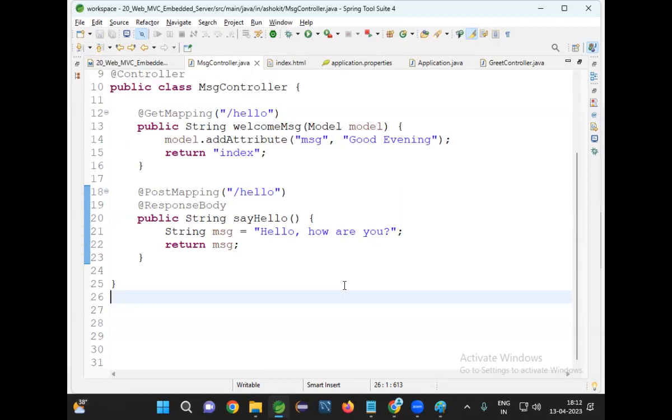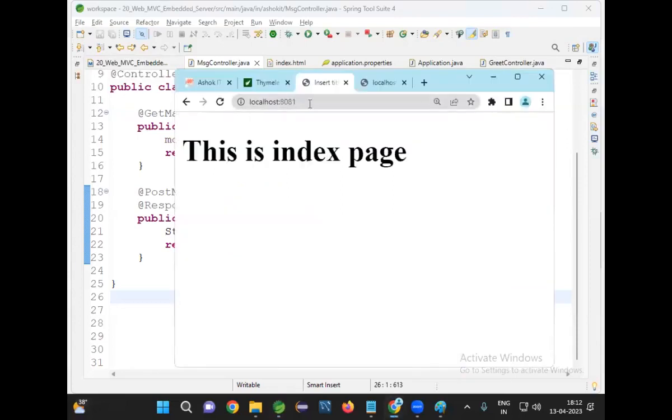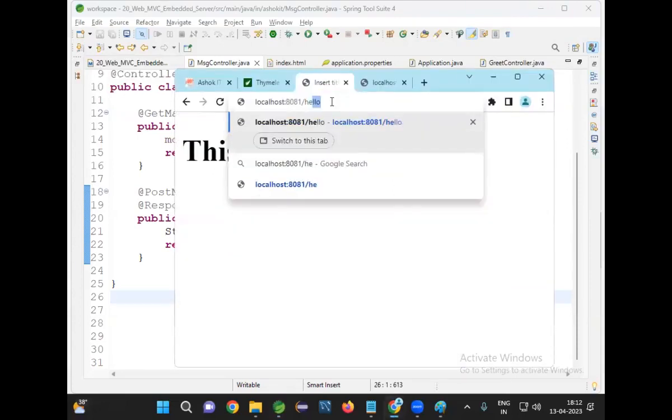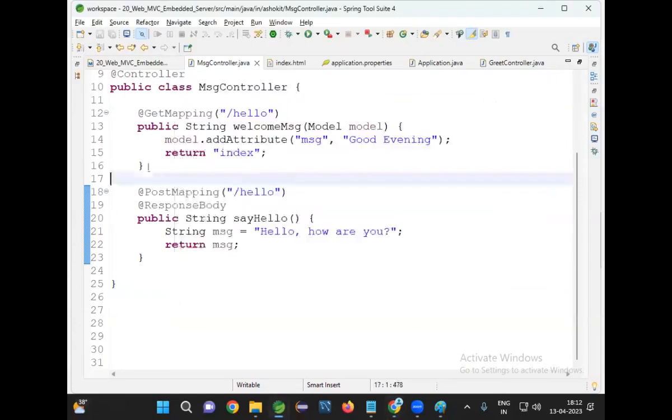One method is binded to get request. Another method is binded to post request. Now, when I send a request to /hello, which method will execute? First method or second method?